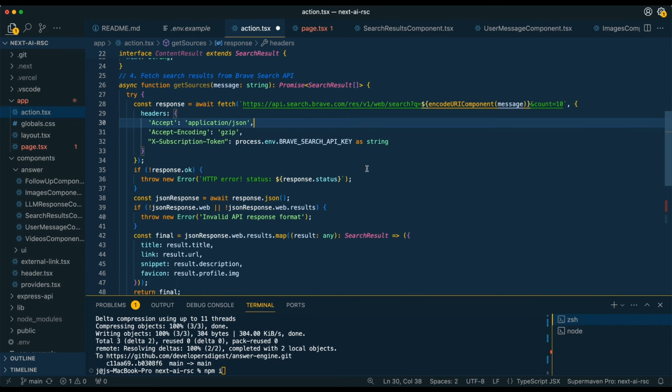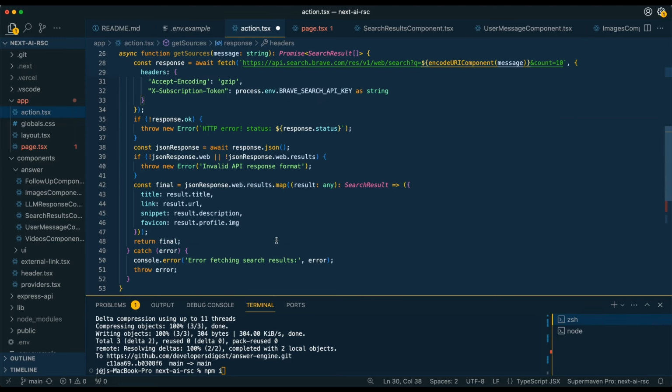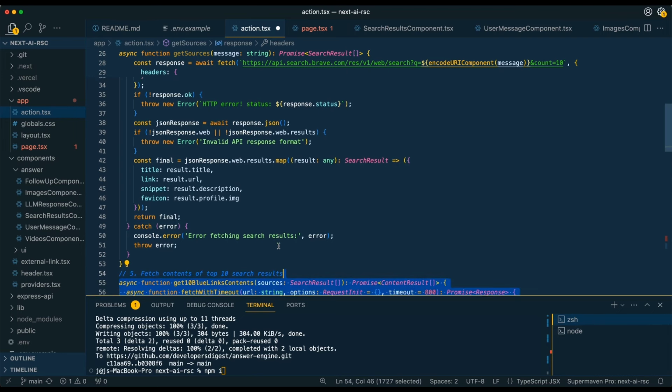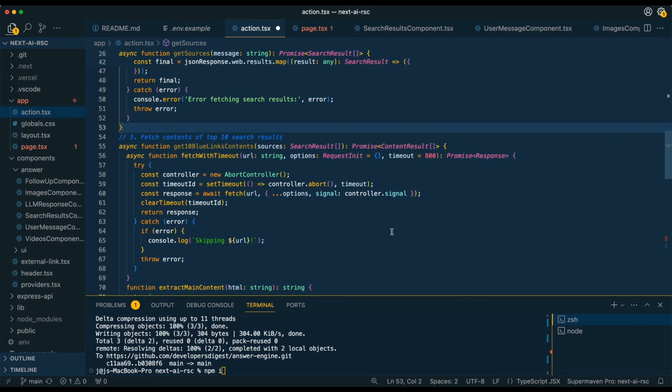The way that this works is we're going to encode the message. We're going to specify that we're going to get 10 different results. From there, we're just going to parse the web response for a handful of different things that we're going to be using. So now that we've performed that search query and we've got those results from Brave, we're going to go through those proverbial 10 blue links from Brave, and then we're going to scrape each page. One thing to note with this is I have a timeout of 800 milliseconds here.